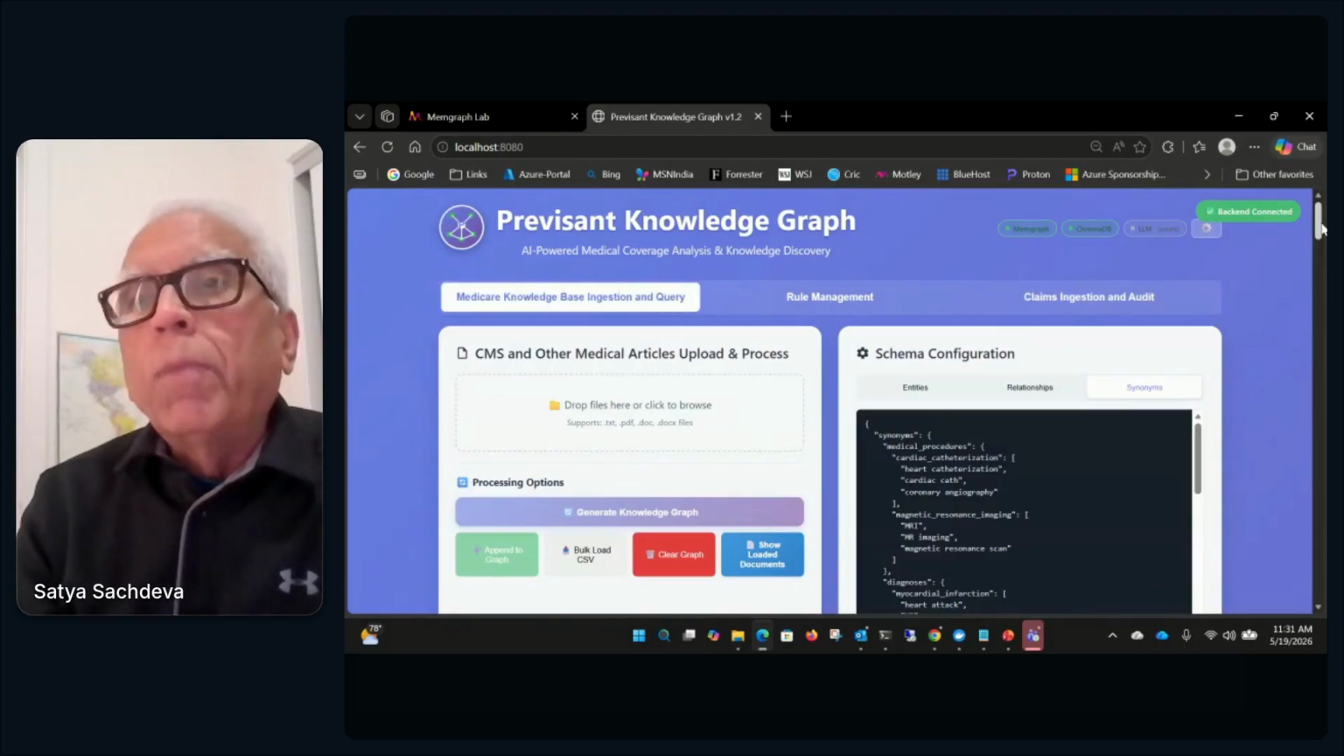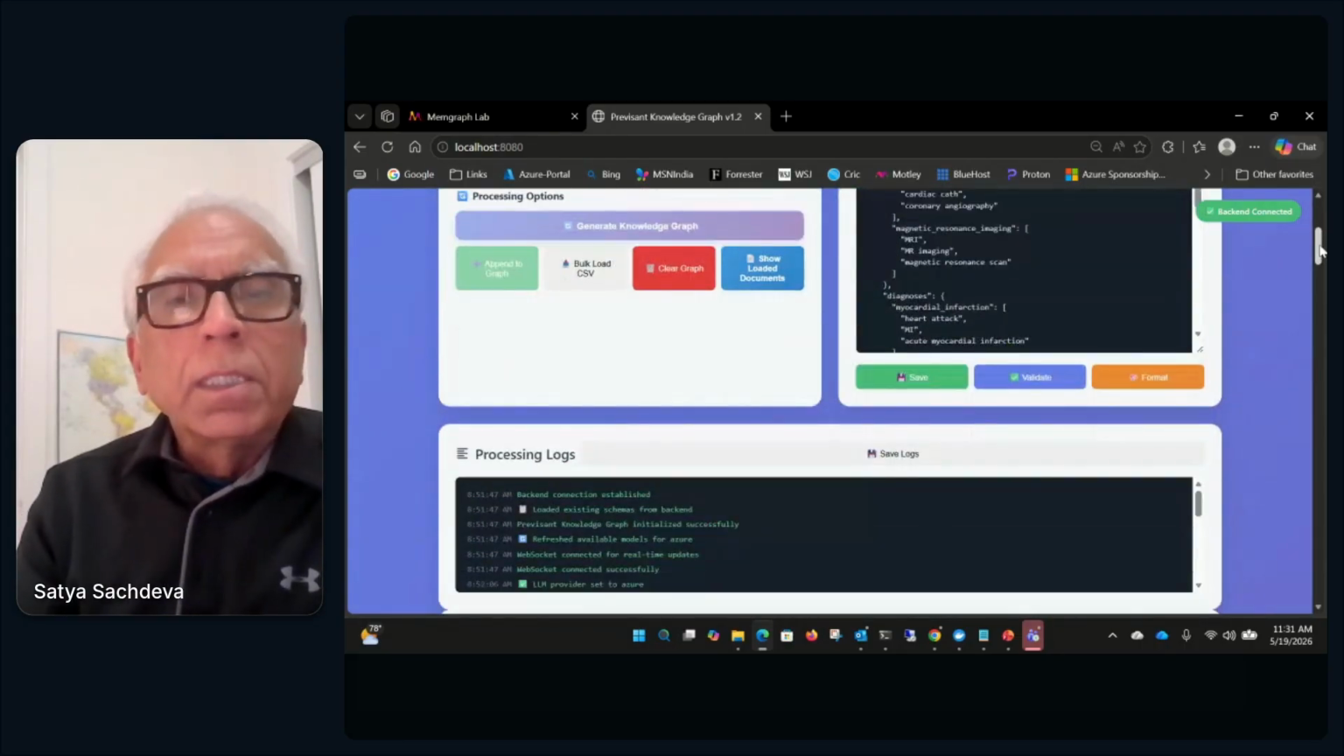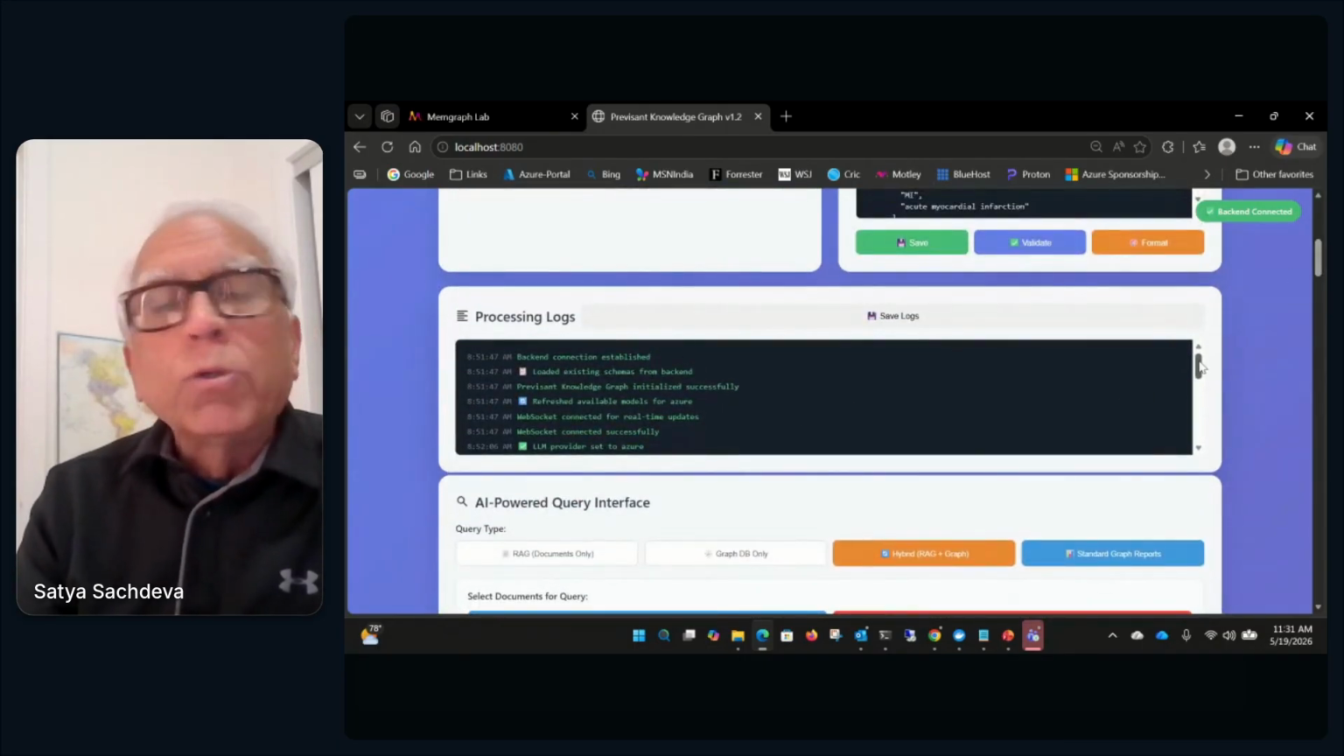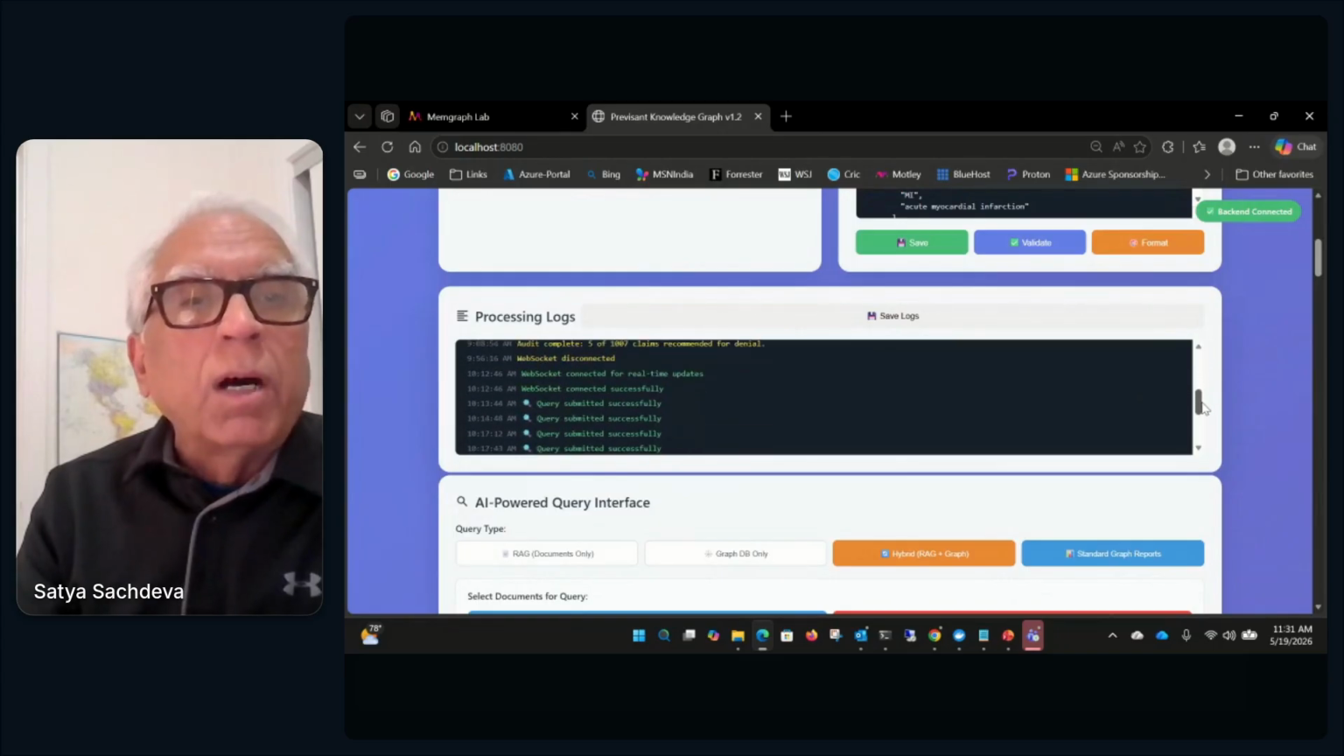And Doug, now we are going to go back and probably show some, here is what it shows when we load the documents. It shows you the log files, what is going on.